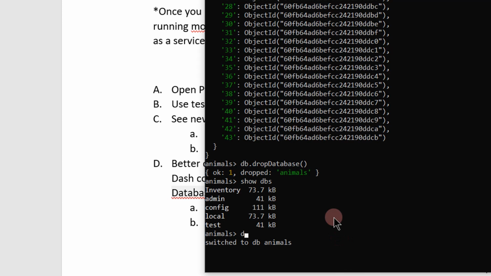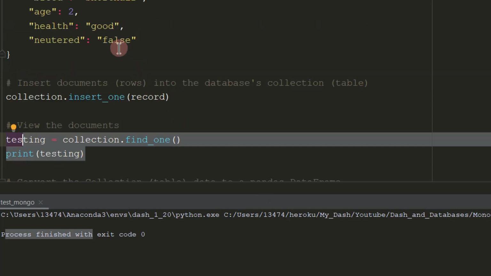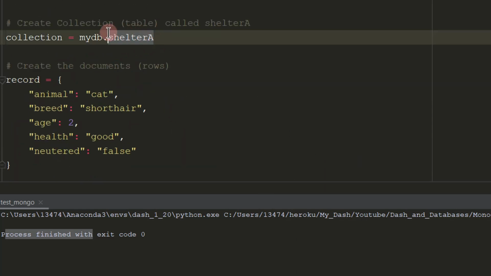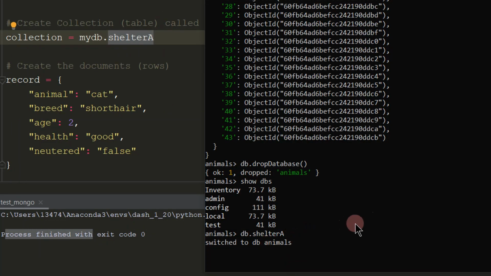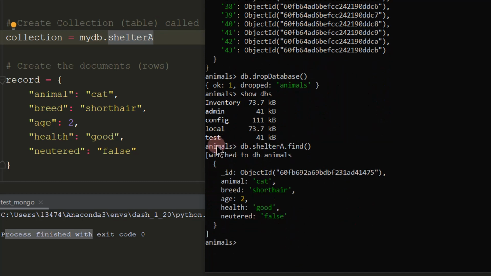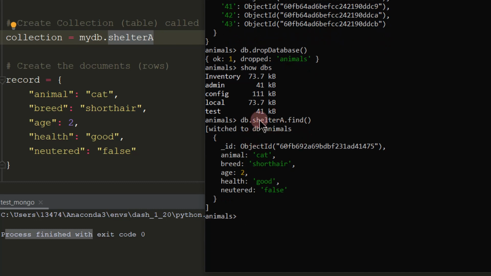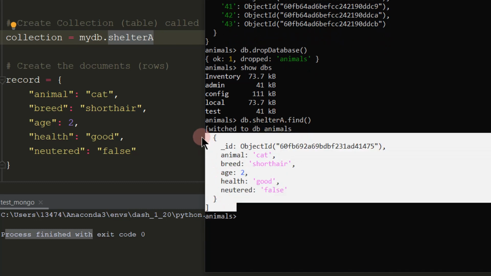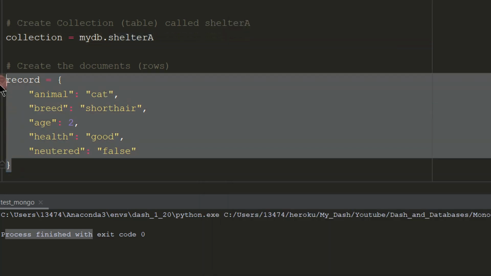So DB, the collection name was shelter, remember, shelter A from here. Collection name shelter A. And then we're going to dot find, and it'll show you all the data inside, all the documents inside this collection. And this is the only document that we created, which is this one right here.